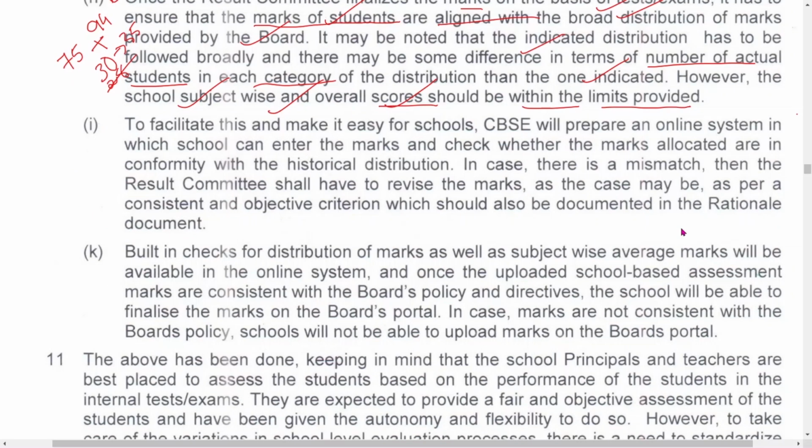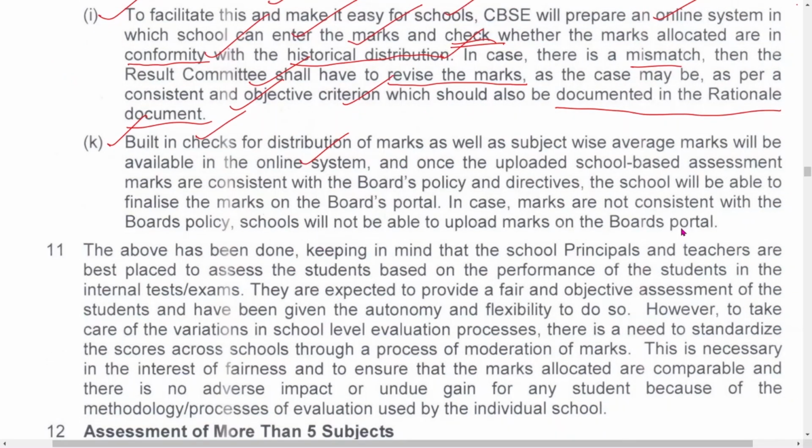Look at the next point. To facilitate this and make it easy for schools, CBSE will prepare an online system in which schools can enter the marks and check whether the marks allocated are in conformity with the historical distribution. Built-in checks for distribution of marks as well as subject-wise average marks will be available in the online system. And once the uploaded school-based assessment marks are consistent with the board's policy and directives, the school will be able to finalize the marks on the board's portal.